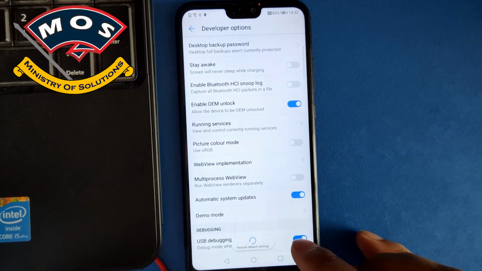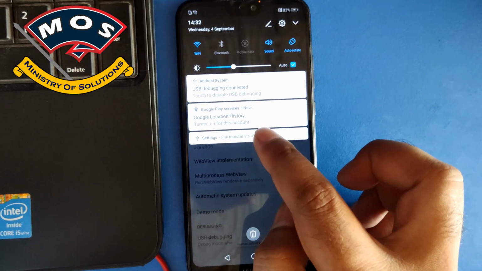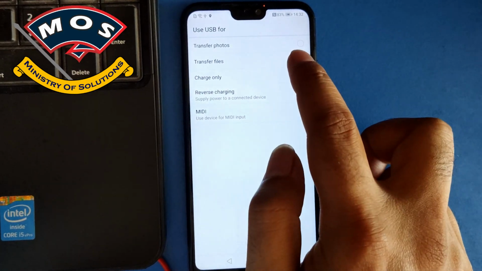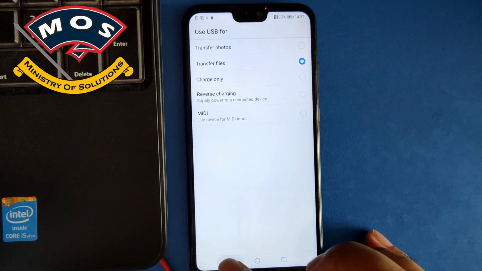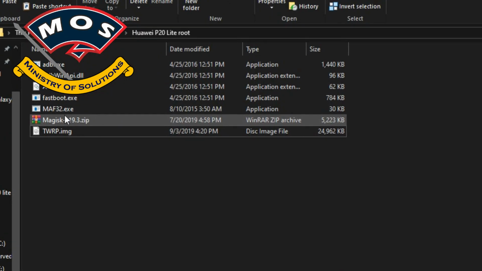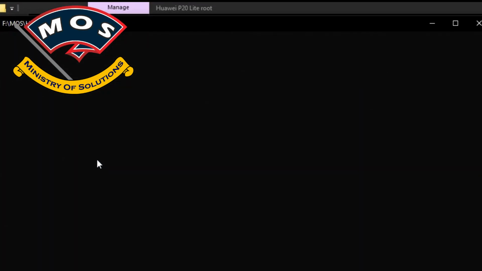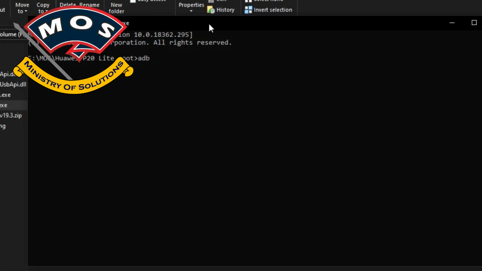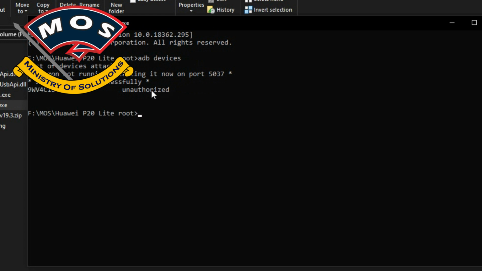Once you have enabled OEM unlock, move to your computer. Viewers, make sure the USB mode is selected on files transfer. Now on computer, we need to open CMD screen, and here we need to type ADB devices and press enter. On your phone screen, a notification will appear to allow USB debugging. You need to tick always allow and press OK.